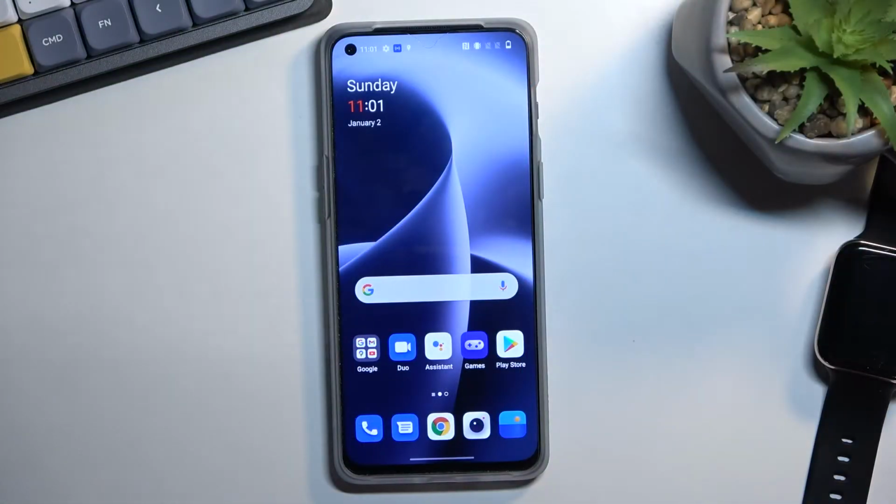Welcome. In front of me is a OnePlus Nord 2T, and today I'll show you a couple of tweaks and tricks you can do on this phone.